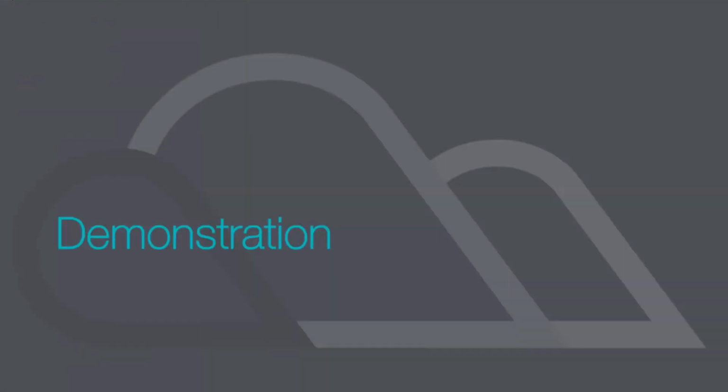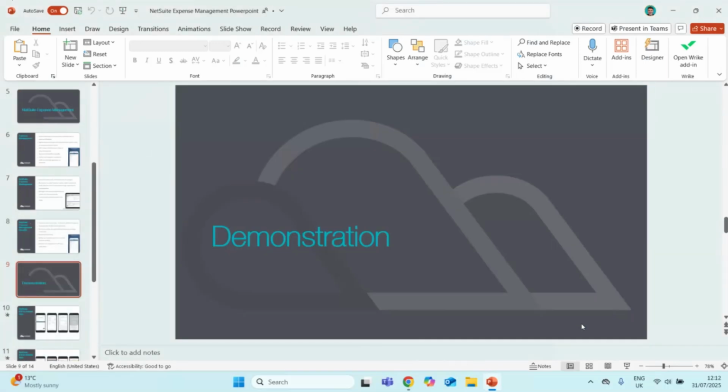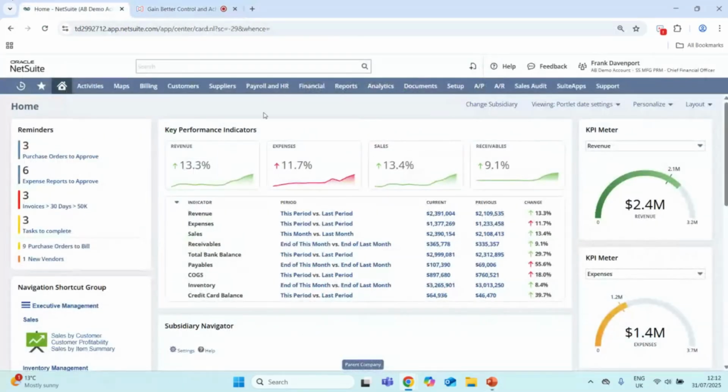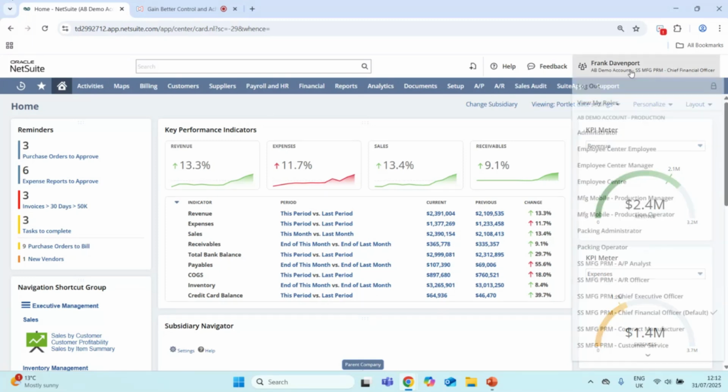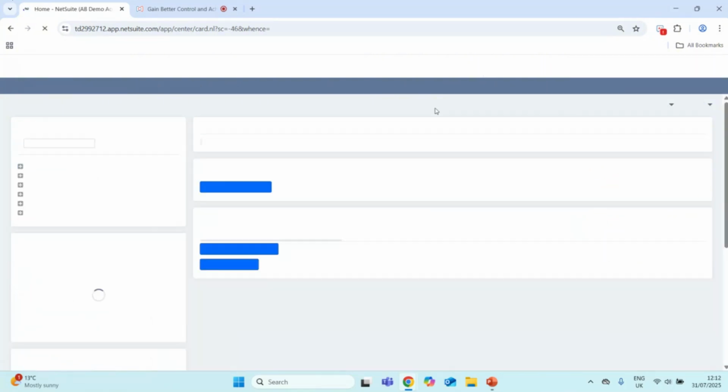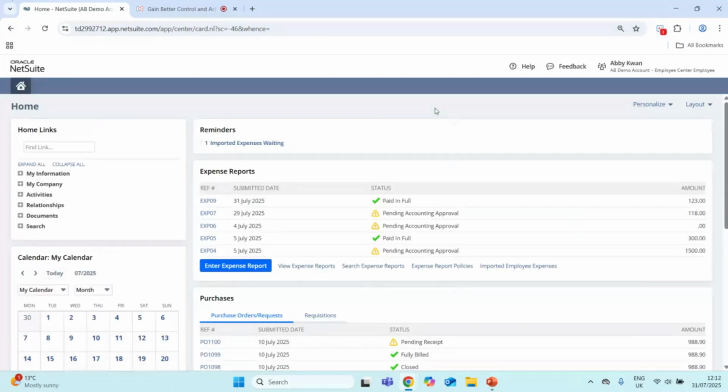Okay, perfect. So as mentioned, we're going to be focusing as much as possible on the demonstration today. So I'm just going to jump over into my NetSuite demo account that I've got set up for today's session. You see here, I'm currently logged in as the CFO in this demo account, but I'm going to go ahead and switch over to our Employee Center employee, which is one of these custom Employee Center roles that has been set up.